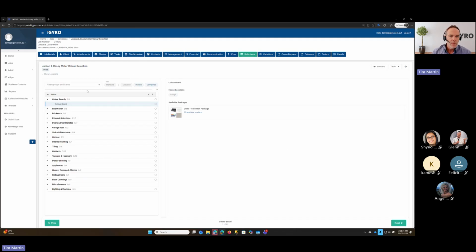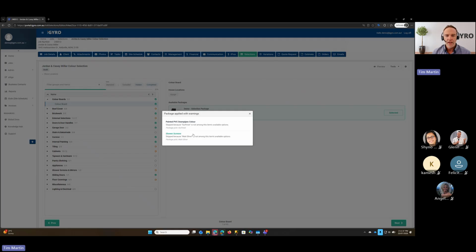Right, so here's where the fun begins here. We're going to go straight to this color board to start with, and we're going to select this. Okay, it's going to tell us 51 items have been updated, 2 have been skipped. We can click to see what was missed here. So PVC downpipes color was skipped because surf mist is not in the template. It's not in the available options. All right, so again, it just means that it didn't apply that selection. So we can work through that and fix that up as we go.